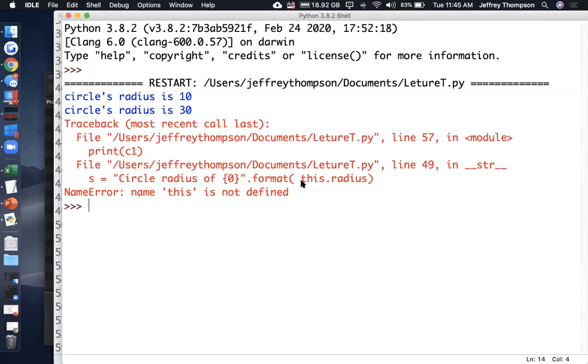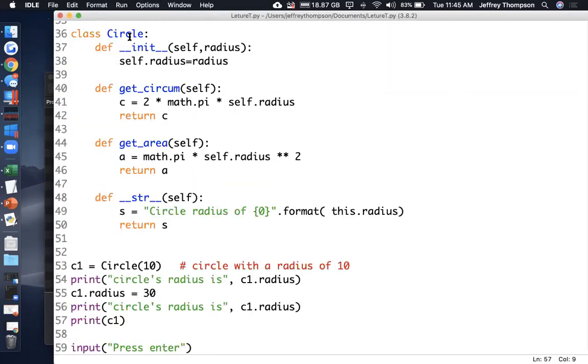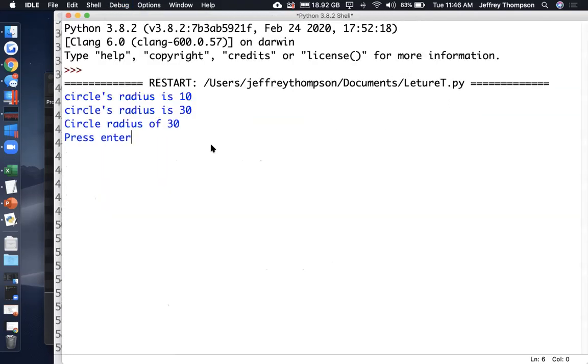Or there, oh, I did it again. I am so sorry. It is so deeply ingrained to me to use the keyword this rather than self. All right, and so that used the string function, the str function, in order to convert it to a string to print out.